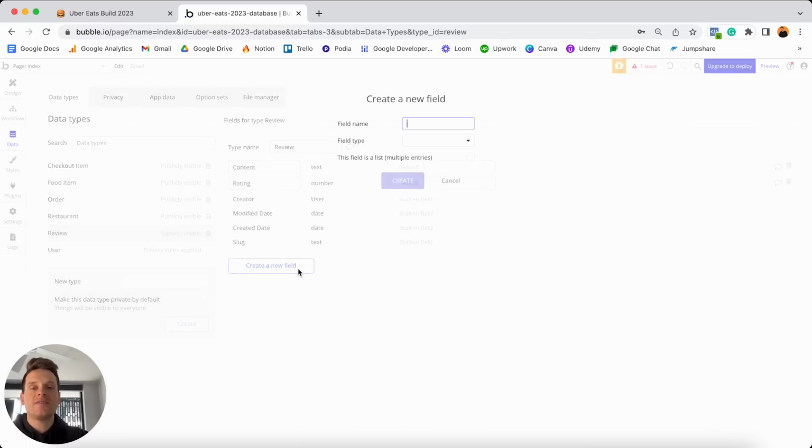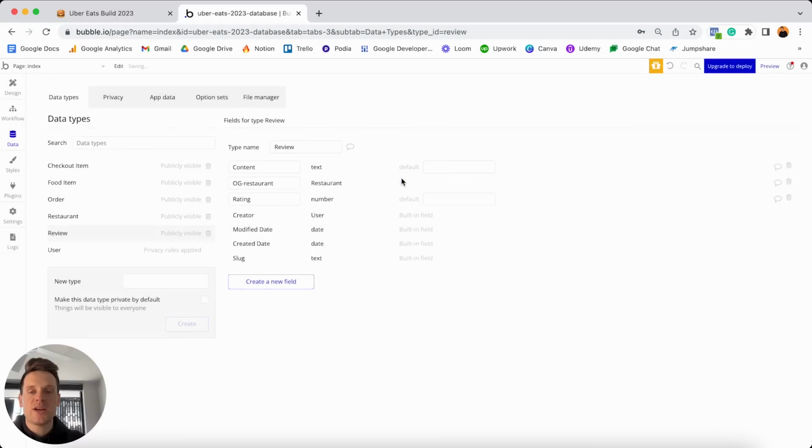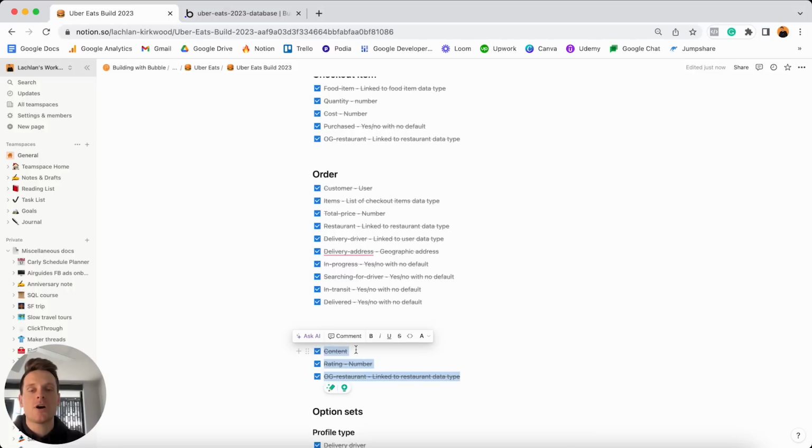And then finally, the very last field is the original restaurant. So once again, the OG restaurant, this field type will of course be linked to our restaurant data type. And once we create that, that is the very last data field we'll need to build out. So I'm going to jump back into Notion, check those off, and boy oh boy, does it feel good to finish building out our database. But just when you thought we were done, I have one last thing I need to tell you.